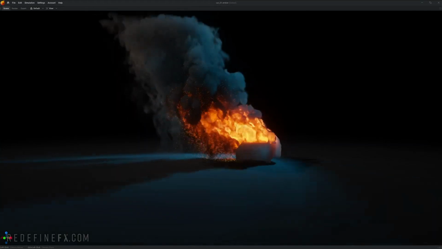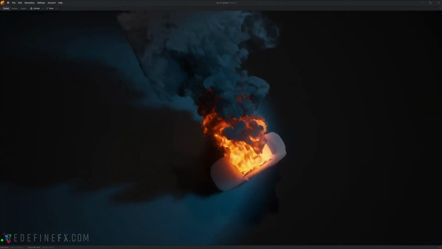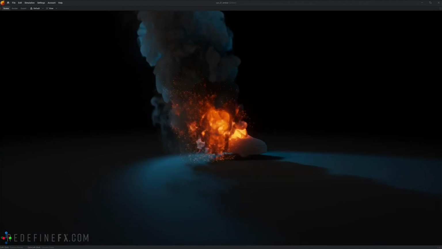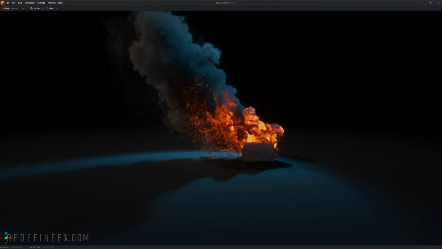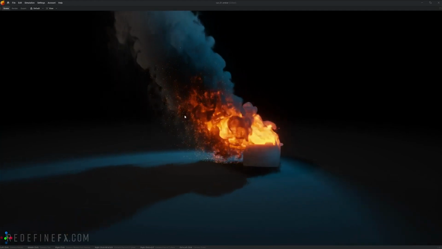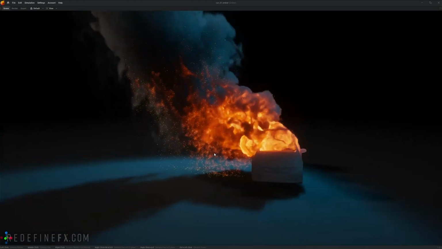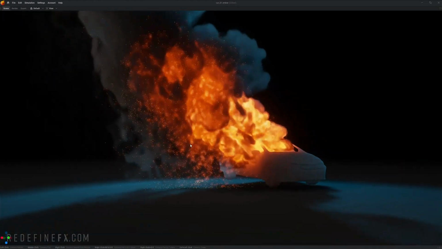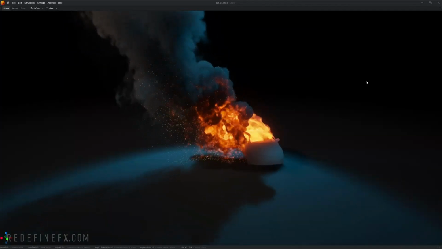In this example, we're gonna create this car on fire. This one also got a lot of love on social media, got retweeted and reshared by Jenga FX. So this will be a larger scale simulation. We're also gonna add some GPU particles for these little embers. Let's jump right into it.